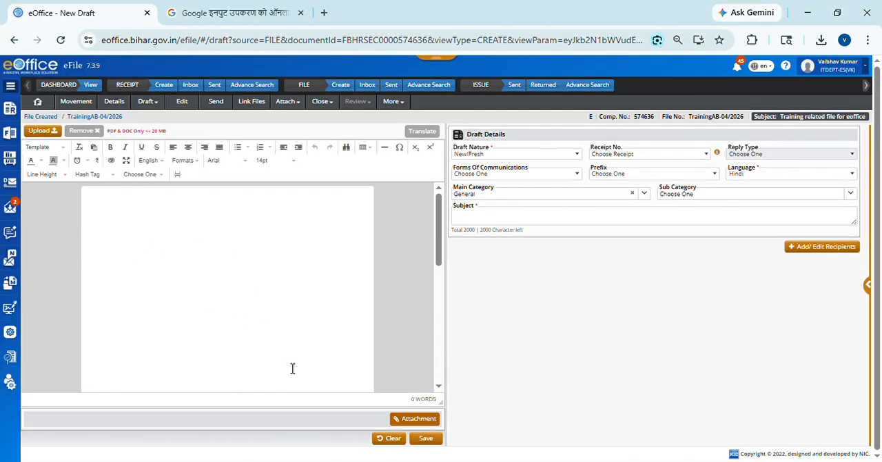Yes, so here you will get an editor. Here you can directly type your draft, or the better option I will suggest is to upload your Word file. So you can directly upload your Word file here and get your draft. Basically we have to prepare a separate Word file for it. So click here on upload.